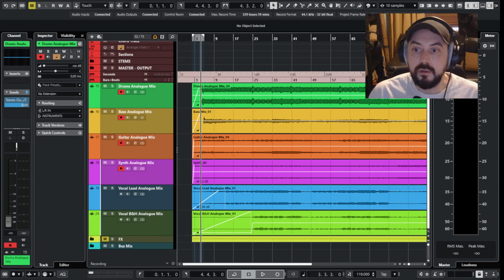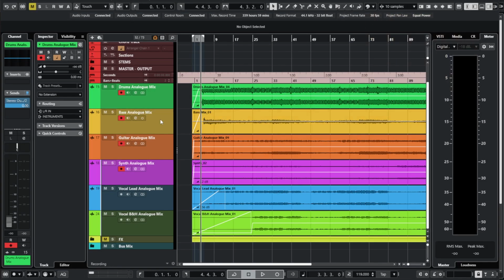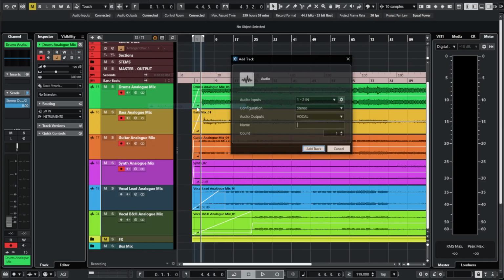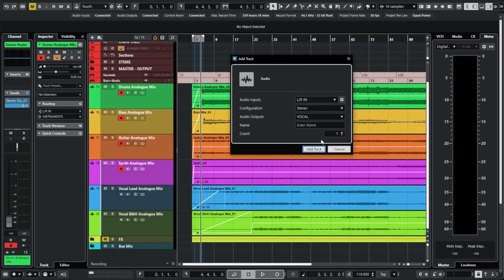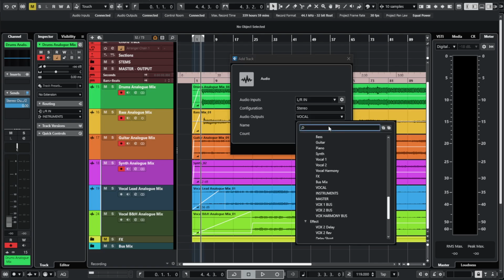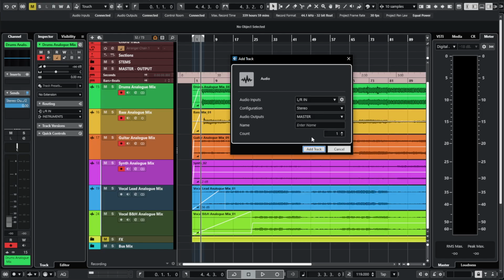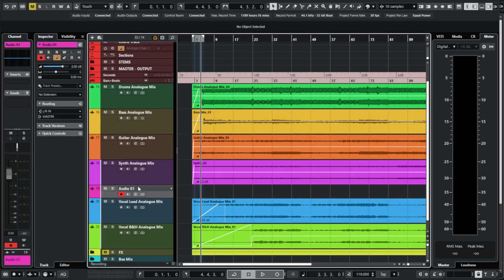So what I'll do, I'll show you how I've done it on the other one. We're going to add an audio track. We're going to go left and right in, which takes a stereo mix from the overall left and right channels. We'll send it to the master track, even though it won't make any difference and we're not going to listen to it through that. Add track. Should have labeled it instruments.